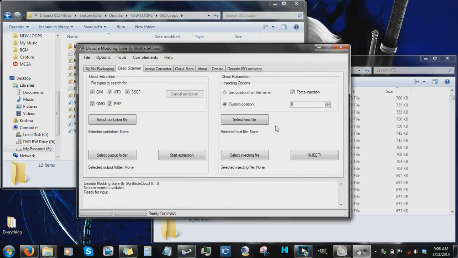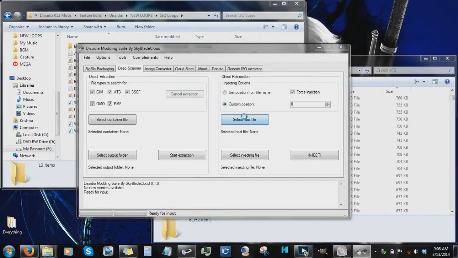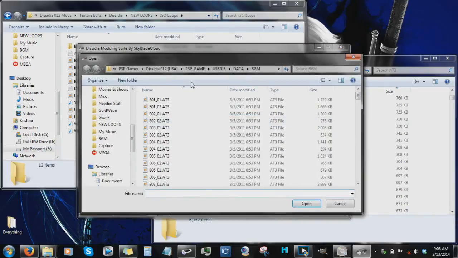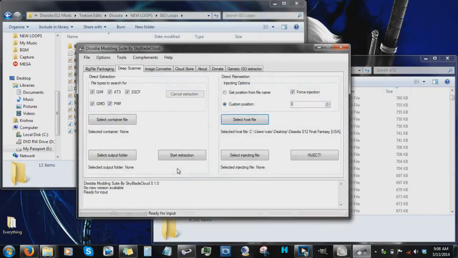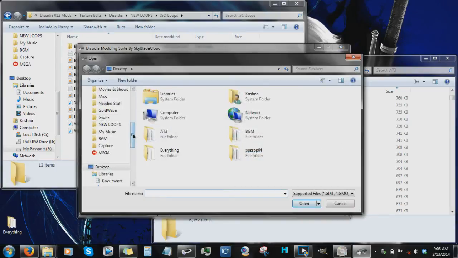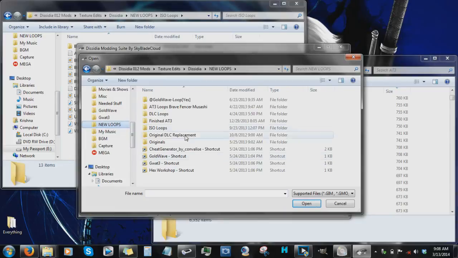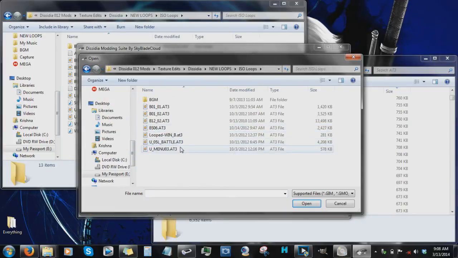Now I am going to select the host file. The host file is going to be your ISO. So our ISO is placed on the desktop. Let's go straight to the desktop and select your ISO. Select your injecting file and direct yourself to the song that you want to use in place of the original. So here I'm using this. I already renamed it, but I did that just for the safe side.